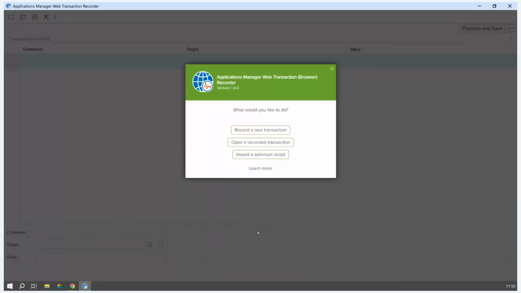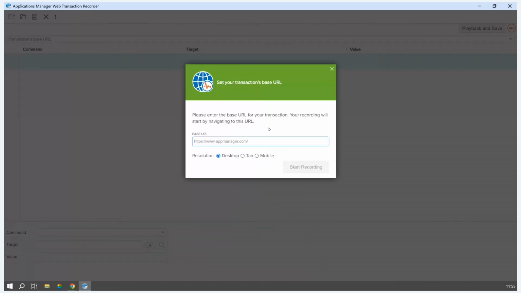On clicking on login, you'll be able to record a new transaction, open a recorded transaction, or import a Selenium script. For now, we'll go with recording a new transaction here. On clicking the option, you will be asked to specify the base URL wherein you need to monitor the transactions. Again, for illustration purposes, I'll go with the Applications Manager URL here, paste it over here and click on start recording.